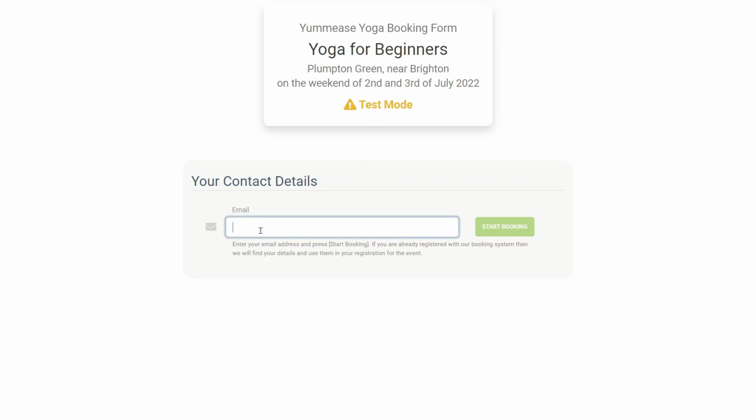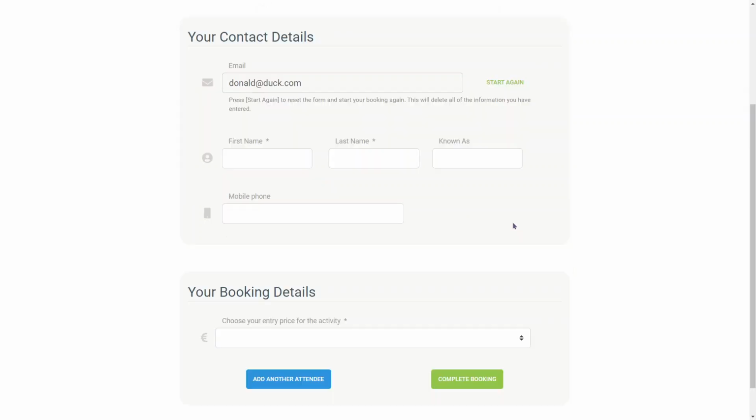We can add absolutely any email address we want here, because emails are not actually sent out when we're working in test mode. We do want to make sure we're working in test mode at this point, and we are. The booking form just show that we're in test mode here. So let's make up an email address, something like, let's say, donald@duck.com. And we start the booking process, so we'll give a first name of Donald Duck.